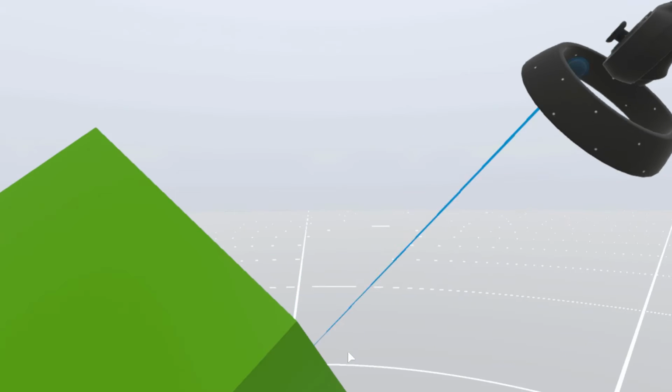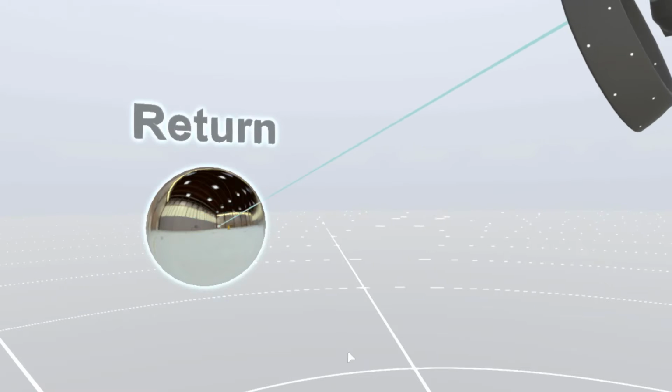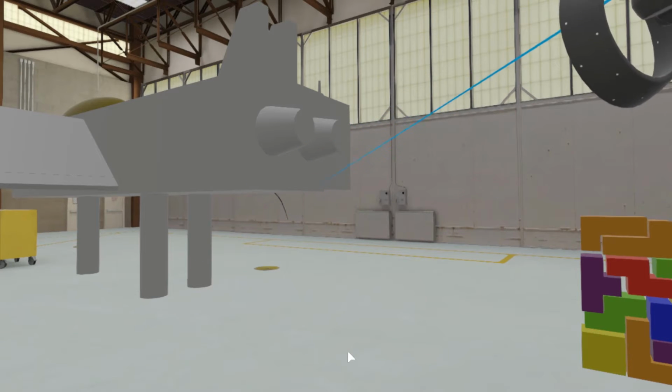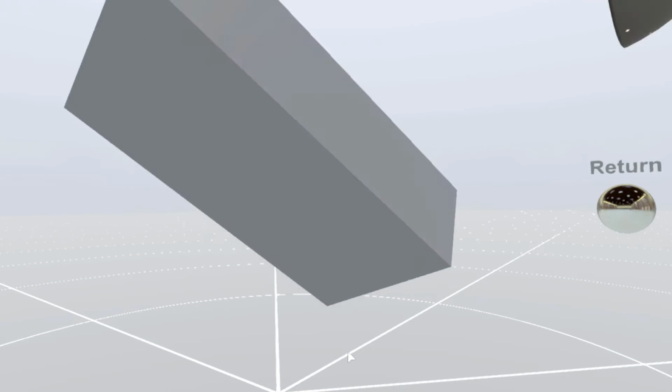Of course, we can come up closer to it, see it up close, and rotate that around. So we can return back. We'll pick a different object. We'll pick the door, isolate that guy, and rotate him around.